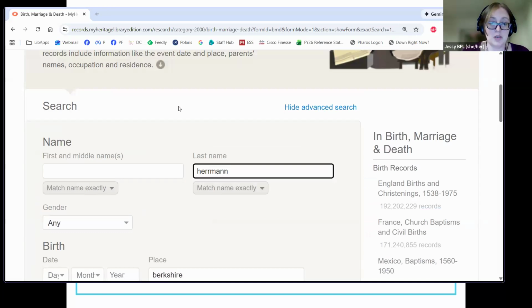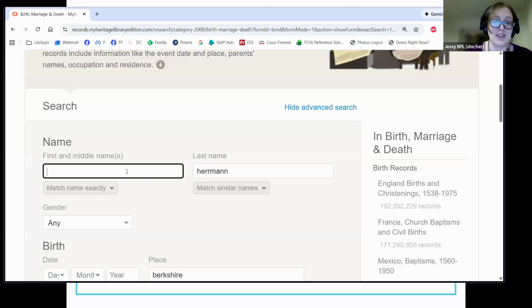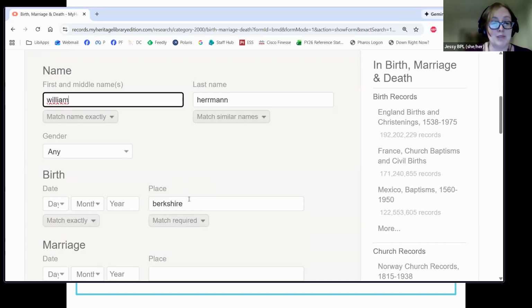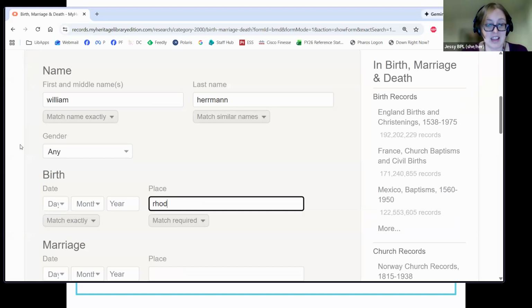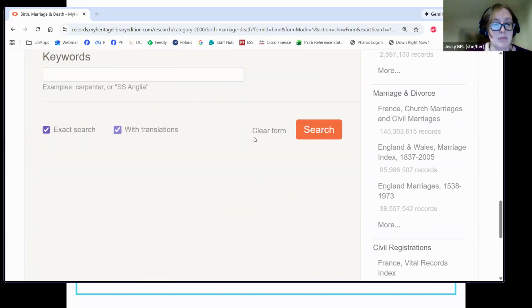Again, we're going to do match similar names because they want to try to find all the Hermans. I have a lot of relatives named William Herman, and I know they were from Cranston. So let's try that and see what we come up with.